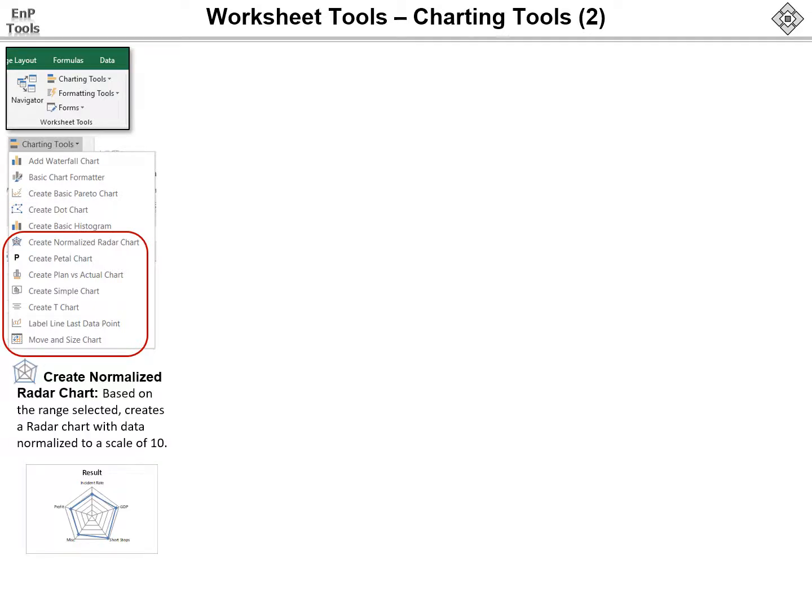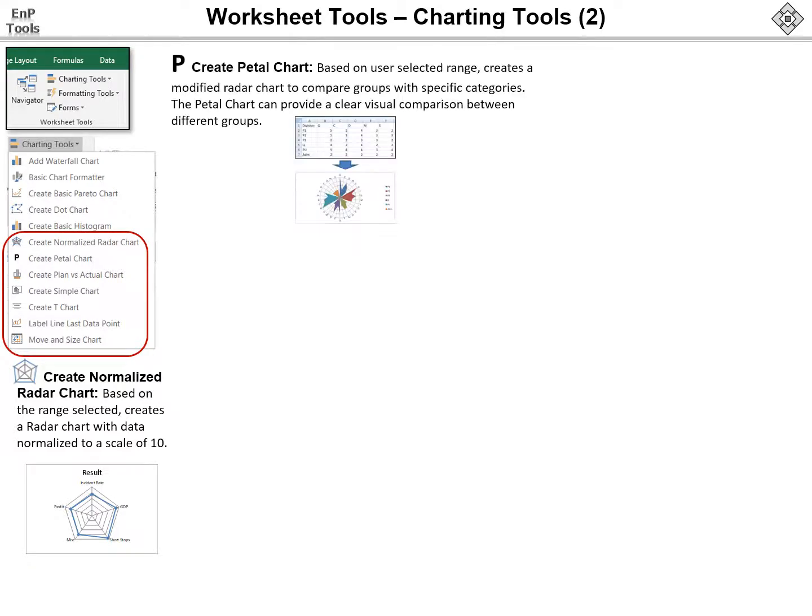The next 2 tools assist in creating radar charts. You can create a radar chart, with the data normalized on a scale of 1 to 10. This is particularly useful when comparing key performance indicators that have very different results. Example: pass rates versus cost versus incidence. With the Create Petal Chart tool, you can provide a clear visual comparison between different groups. This will allow you to quickly see the overall difference in performance between groups for a set of KPIs.